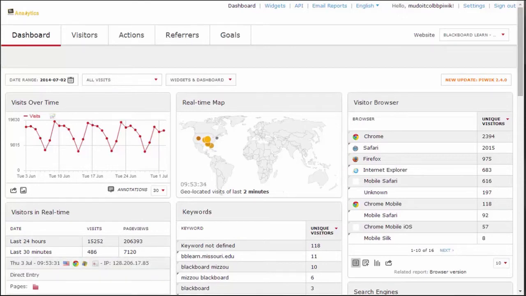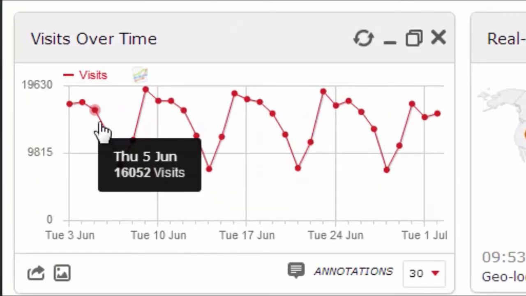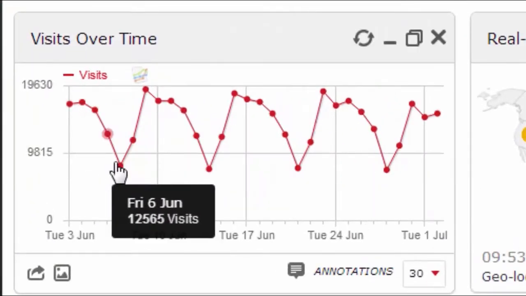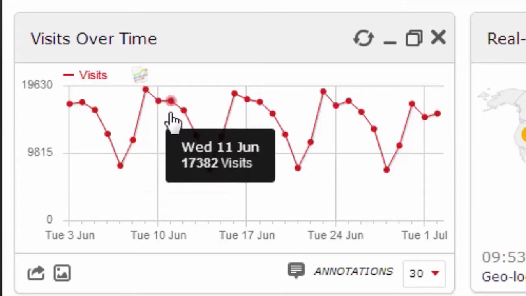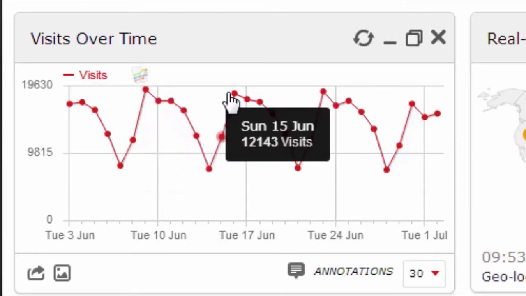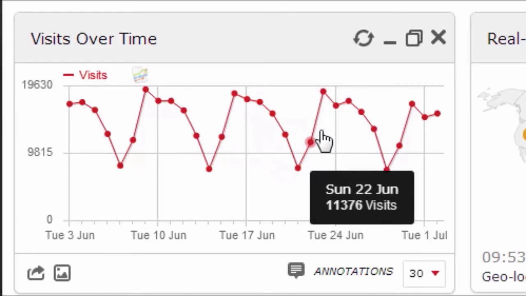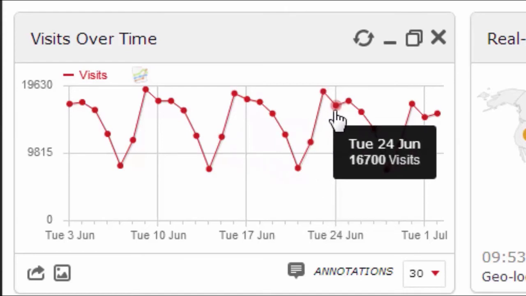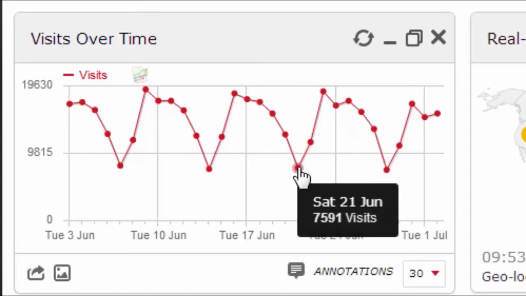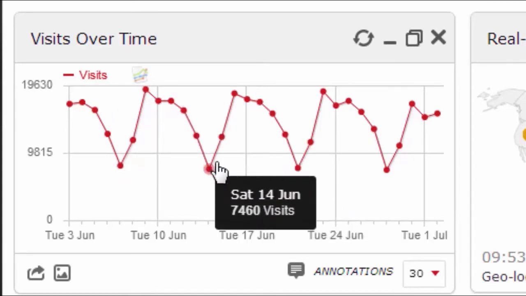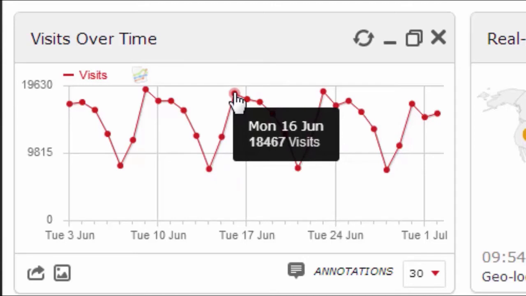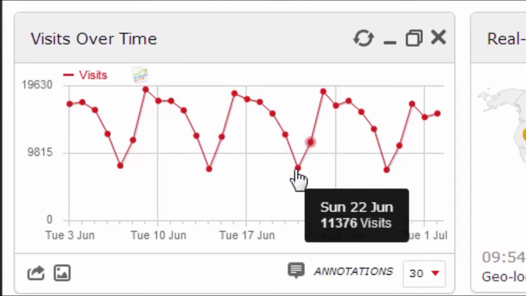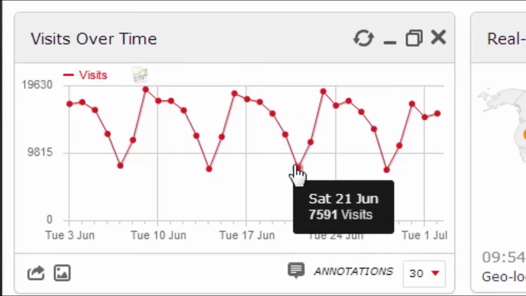First, there's the visits over time. Visits over time actually shows you a day-to-day breakdown over the past month of visitors to your site. This is great for us for planning and determining when we're going to put in for patching, maintenance windows, or doing upgrades. Here you can see we have a regular pattern with our users. Monday is normally the highest day in the week. Saturday is normally the lowest.